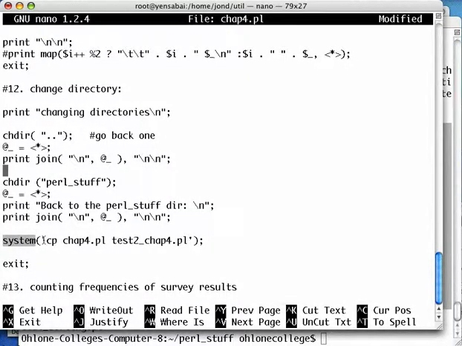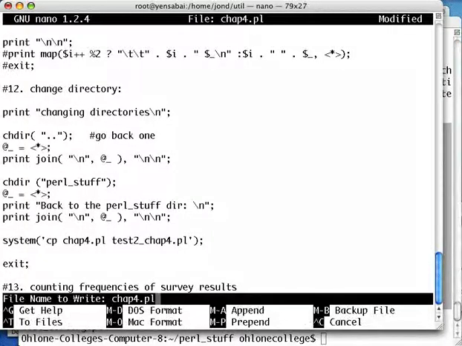You can use a system command now, of course. The system function will turn your Perl into any shell command that you need. In this case, copy chapter 4 PL to test2 is what we're going to do. Let me copy this, and I'll probably need to remove it to make sure it does not exist. And let's comment this one out, save.